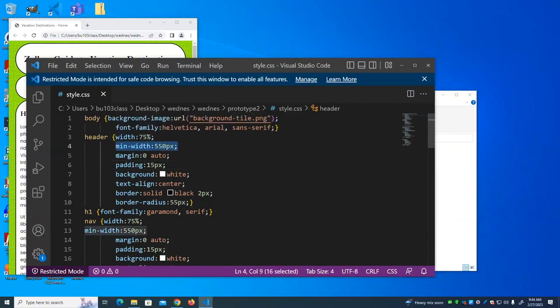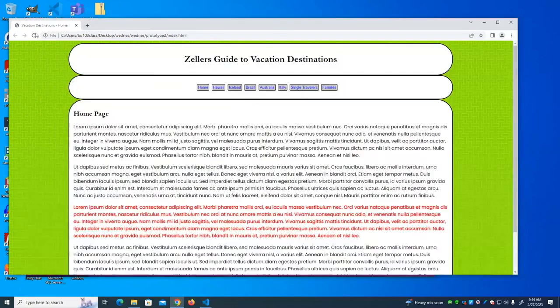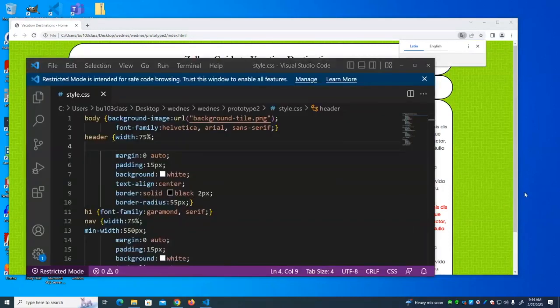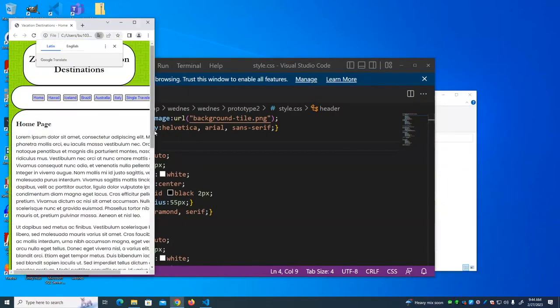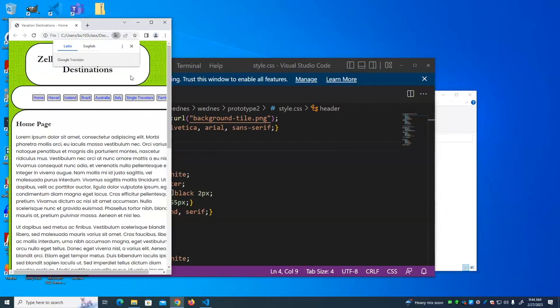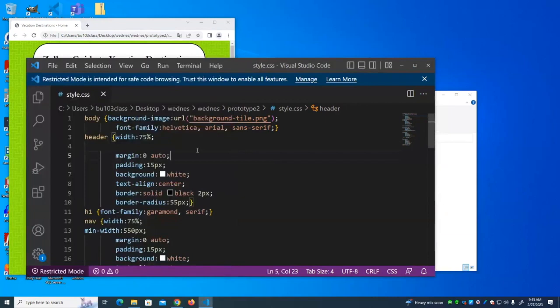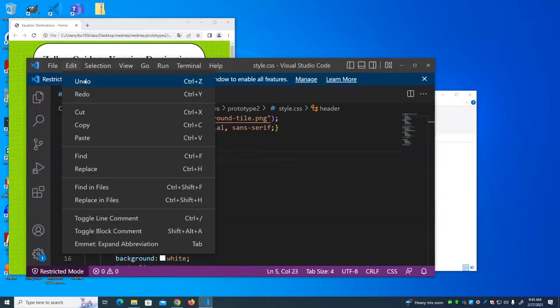If I leave this out, it'll get smaller, and I just left it out on this one. It'll get really, really, really narrow. And I don't like that. I want it to stay at least that big. So I will give it a minimum width.